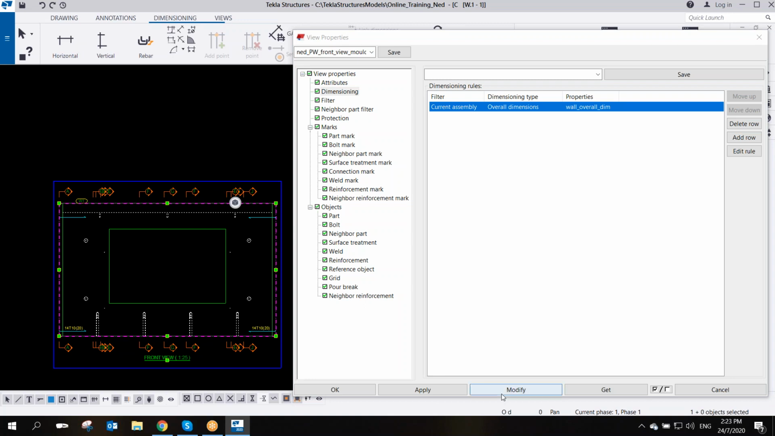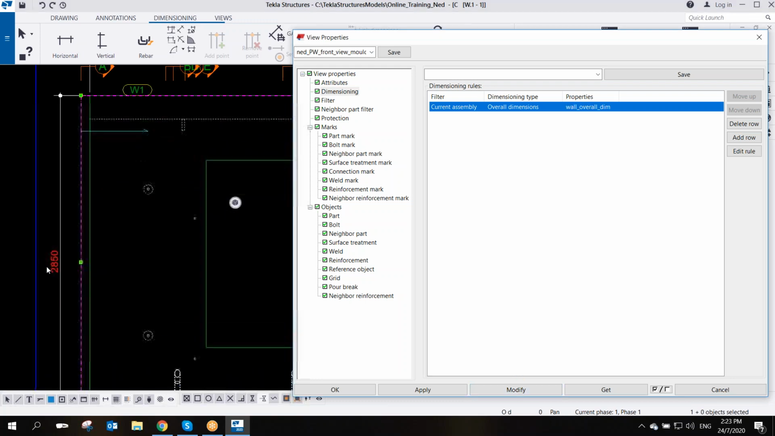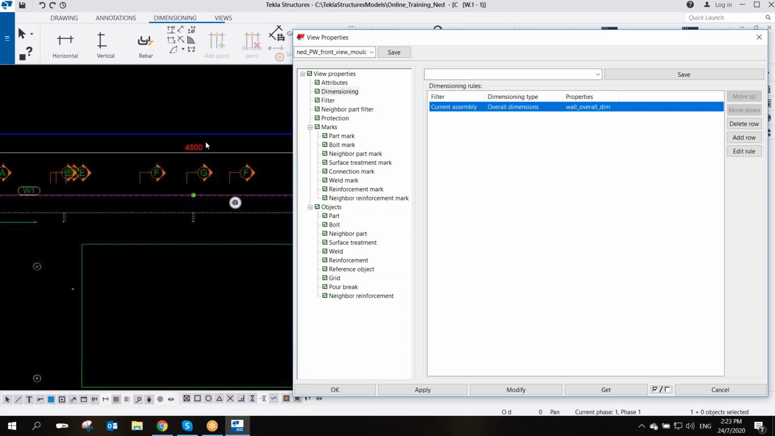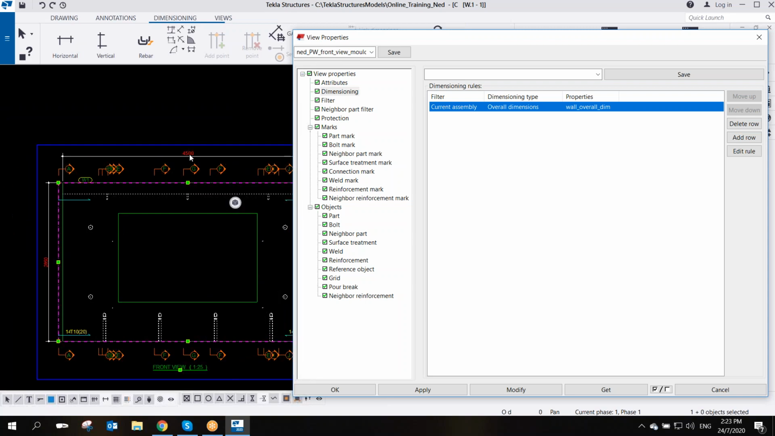Okay, when you select this blue, you can see you can modify here. So look, if I click this modify, look what will happen. There will be automatic dimensions here and here. The overall dimensions will come. Okay, can you try to modify and then let me know if this one appears?